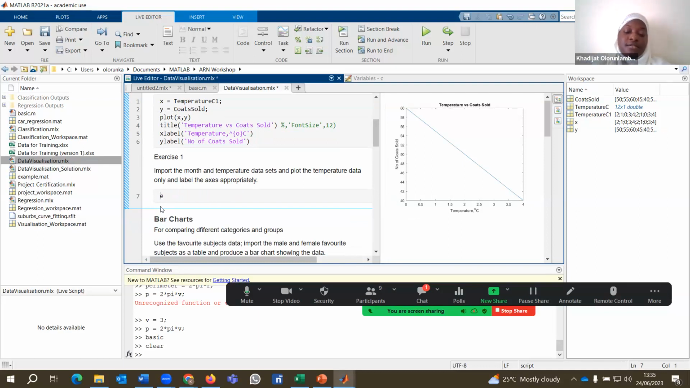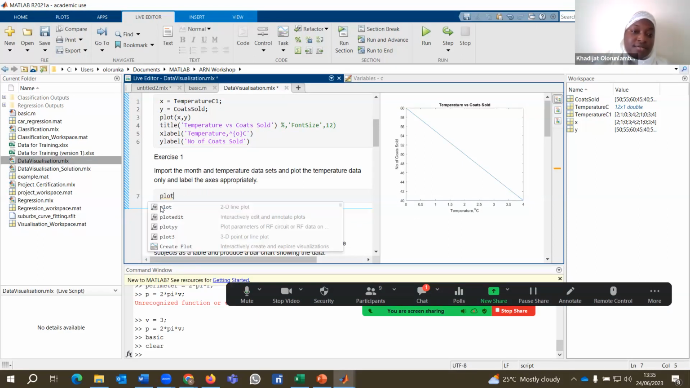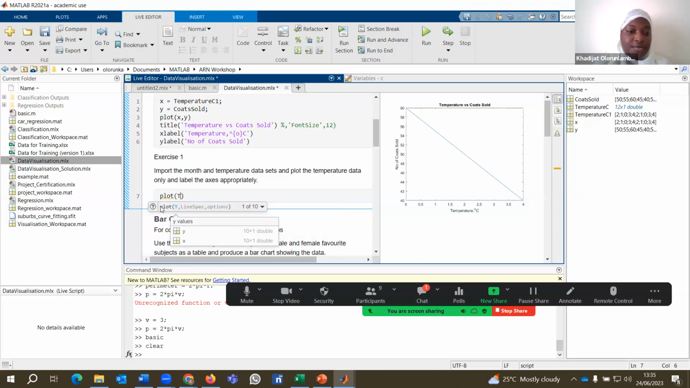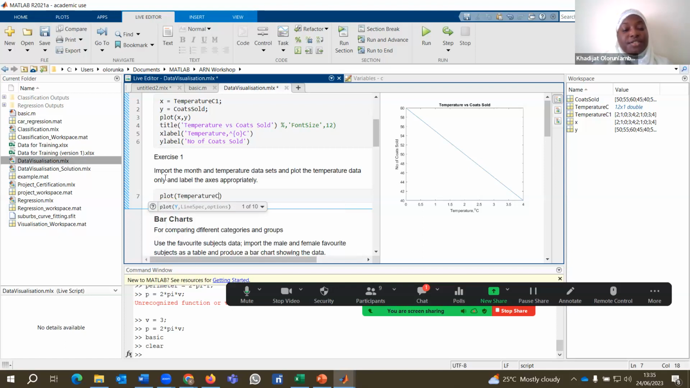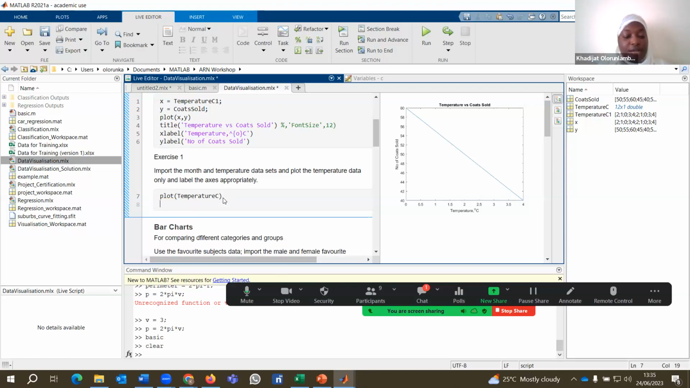So we say plot temperature. I want to plot y, so temperature C1. When you plot T, it's going to give you intellisense based on what's on your workspace. So instead of typing the full thing, you can just do this. Temperature C is what we want to plot, not temperature C1. Then we want to give it a title again like before. So I'll type in title, use my quotation sign, and say temperature per month.